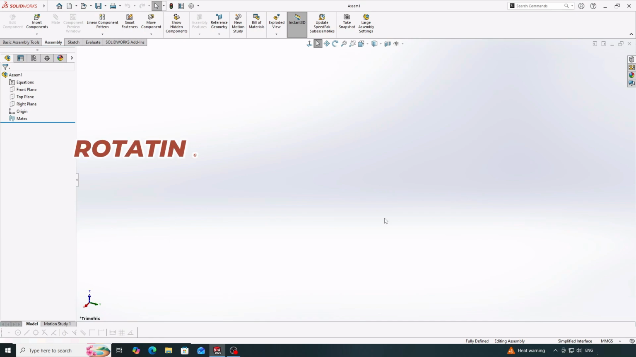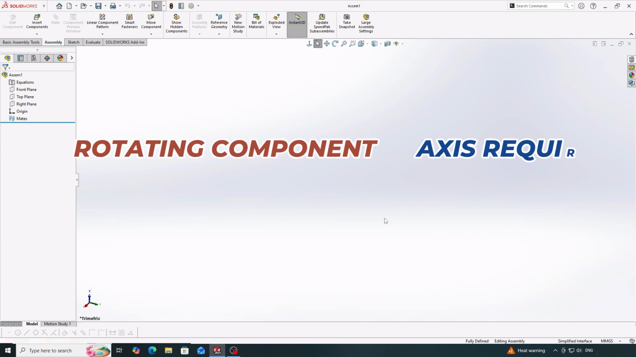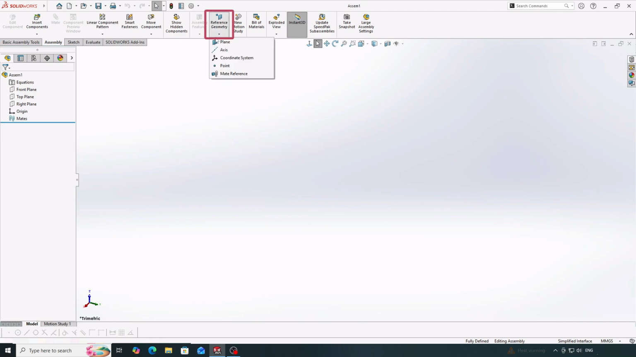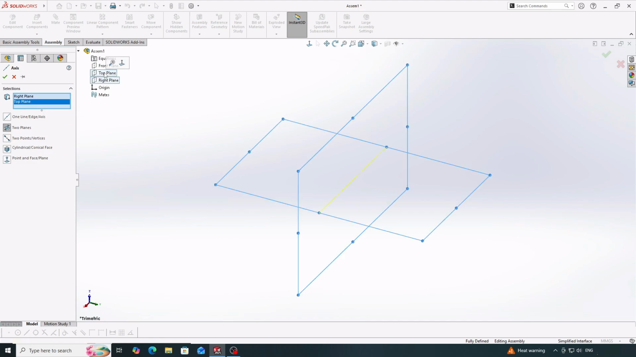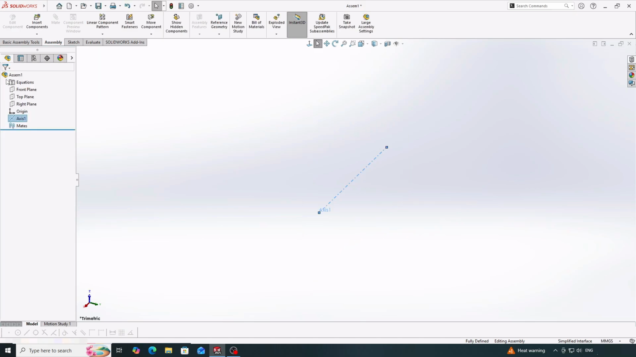For any rotating component, we need an axis reference. To create one, go to reference geometry and select the axis option. In the menu on the left, select the right plane and the top plane. A yellow axis will appear at the intersection of both planes. Click OK. As axis 1 is created, we can see it also in the feature tree.